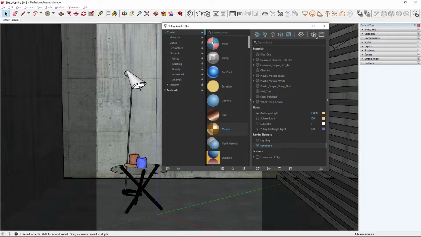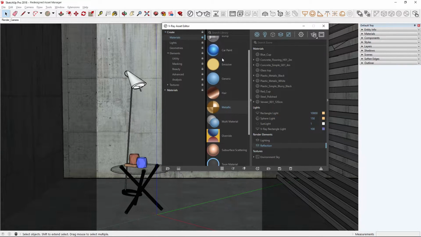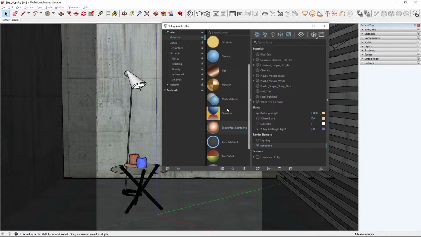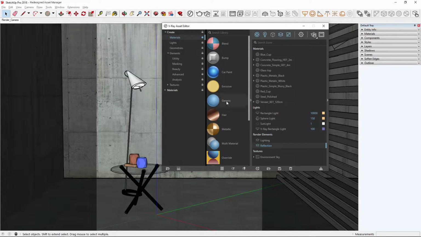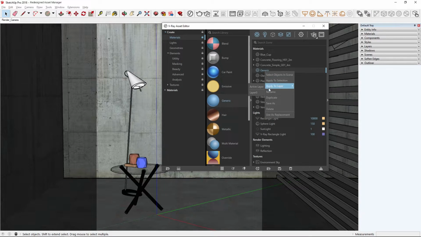Okay, now let's see how we can create materials. In this category, you'll see that there are a lot of different utility materials to choose from, but most of the time, you'll probably want to use the generic material. To get started, we can simply drag and drop it into the asset tree to use in our project. First, I'm going to change the name of the generic material to Blue Cup Material by right-clicking on it and selecting Rename.